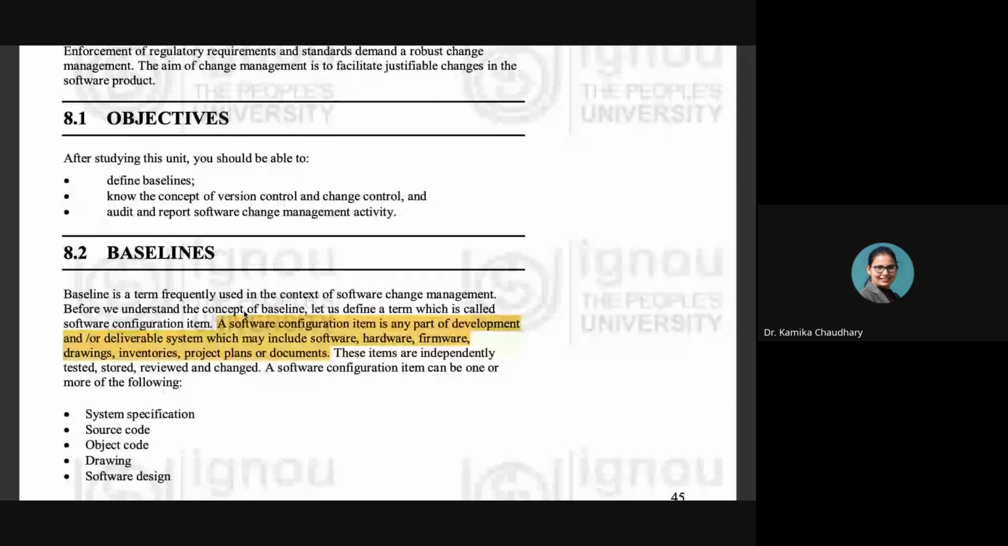a baseline. Baseline means the standard item. Whenever we talk about the term baseline, it means this is the standard, and when a configuration item reaches this standard, we say it is our baseline. What are the qualities of that standard item? It is an exact item, a correct item, an item that is reviewed, finalized and also approved by the team. Then that item is called our baseline item.